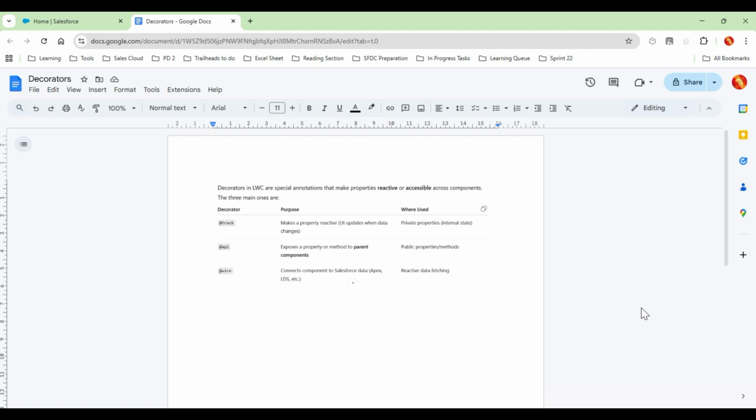Decorators are special annotations that make properties reactive and accessible across components. There are three main decorators. First is track. Track makes properties reactive, which means whenever data changes, the UI updates according to that data. It is used for private properties, meaning properties that will be used only within the same LWC component.